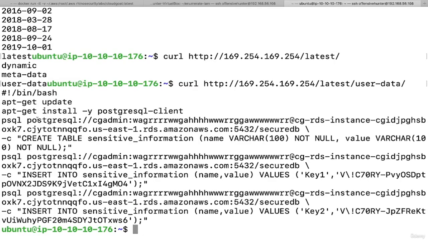We got PostgreSQL. This is the username, this is the password, and this is the instance, and the database name is SecureDB, and this is the port. So let's just copy the instance. Now I'll try to connect to this one.